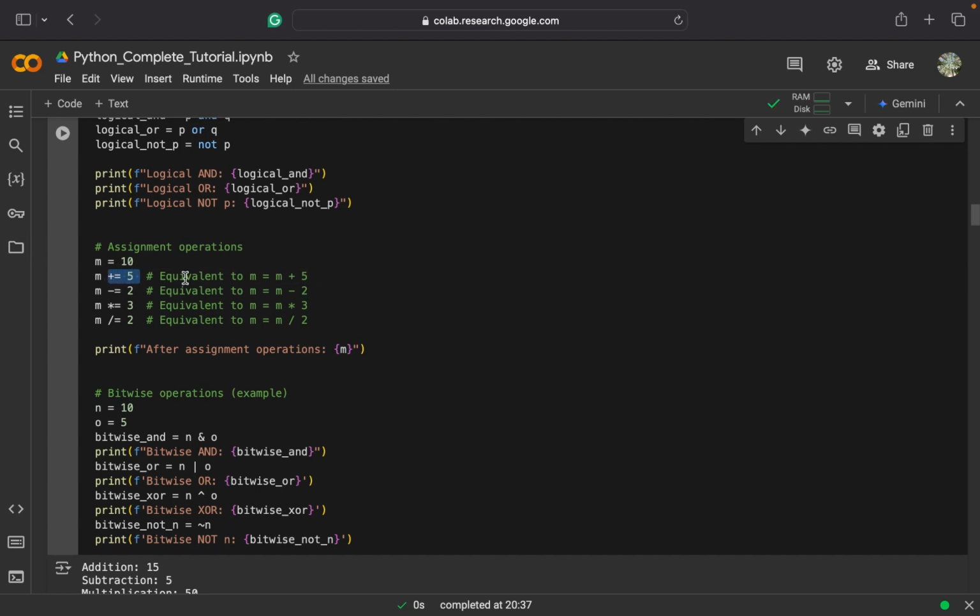m plus equals 5 is the same as m equals m plus 5. m minus equals 2 is the same as m equals m minus 2. It means 5 will be added to the previous value of m, and whatever the result is, which is 15, will be assigned to m, which will be the new value of m. Now 2 will be subtracted from this previous value of m, which was 15. 15 minus 2 will be 13. A new value will be assigned to this m. Now, in the next step, 3 is being multiplied by the previous value of m, which was 13. 3 multiplied by 13, which is 39, is the new value of m.